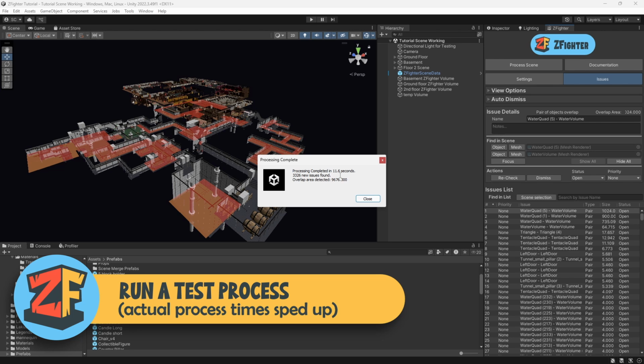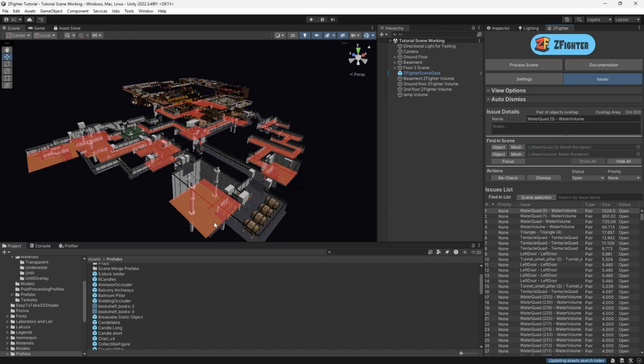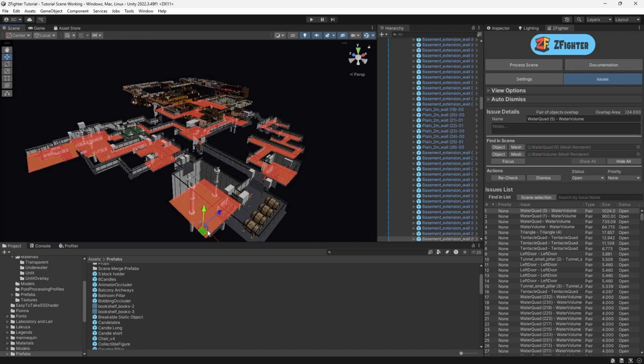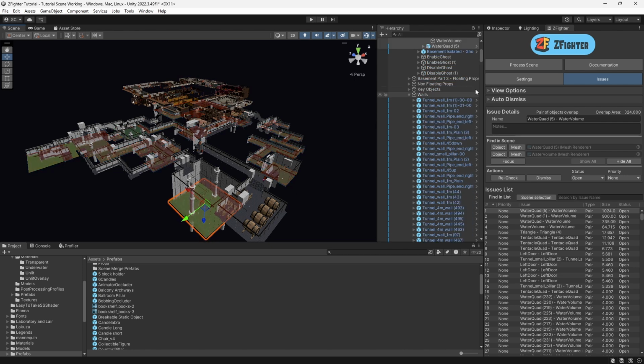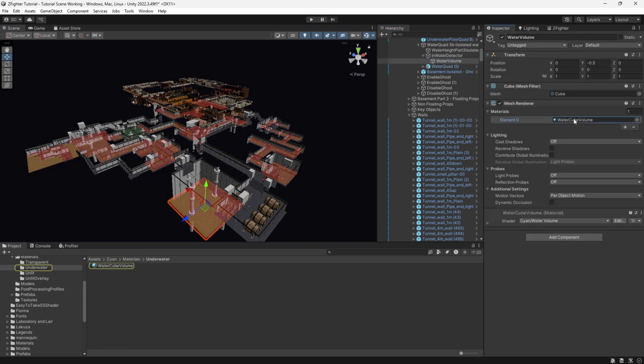It processed this scene in a little under 12 seconds, and it found over 3,000 issues. Looking at what we have here, I can already tell that our water is a problem. So the water in the basement. Now I know that our trigger material is actually an invisible material, so I don't actually need to look at ZFighting for it. Okay, so let's find that material for this water. That's this water volume material here. In the inspector, there's the material.